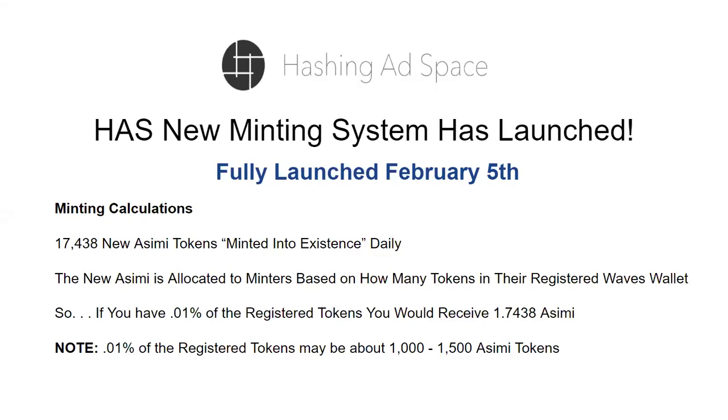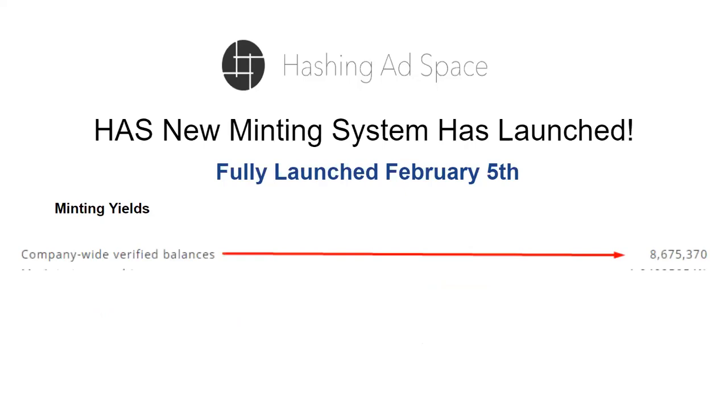This is accumulating an asset that has a fixed cap on it. Just like Bitcoin will only ever have 21 million, Asimi will only ever have 67 million, and some of those have even been burned already. So every single day, folks, you can accumulate more Asimi, which is really exciting.